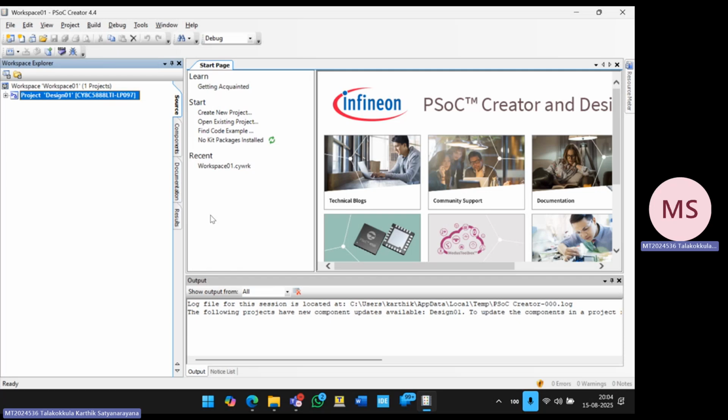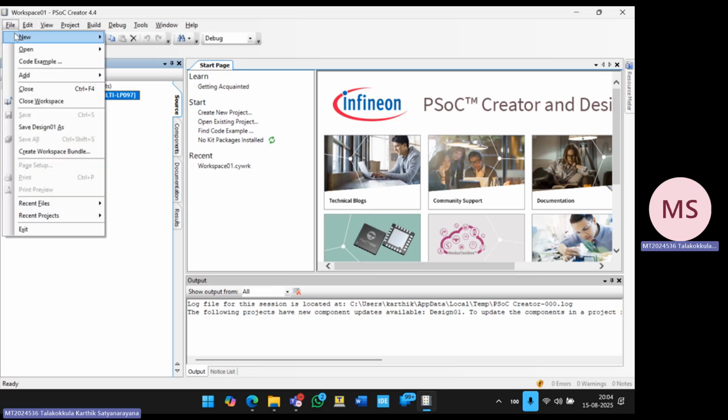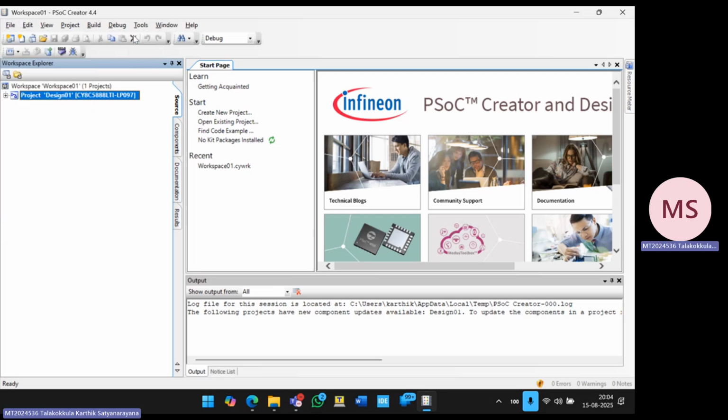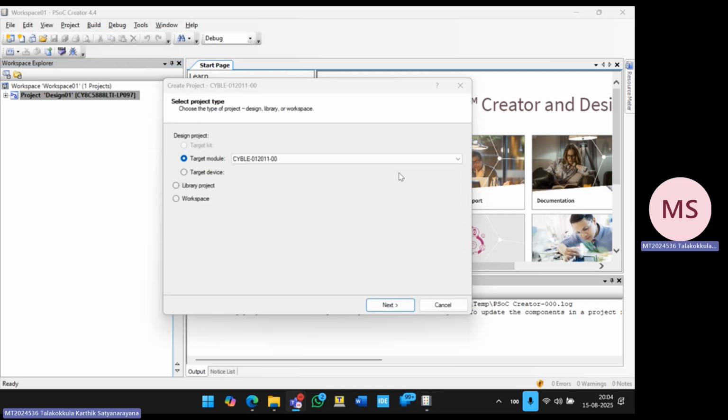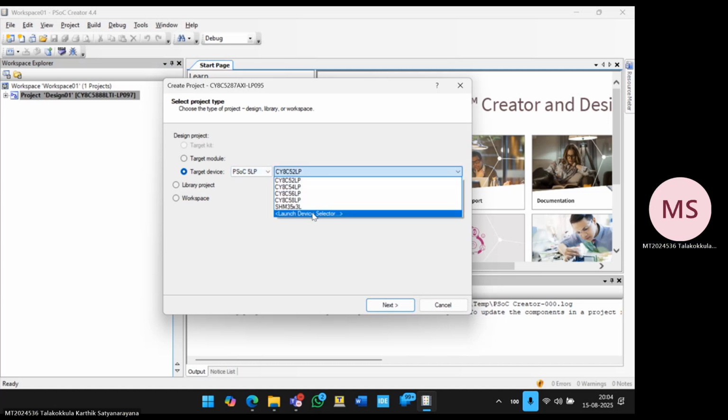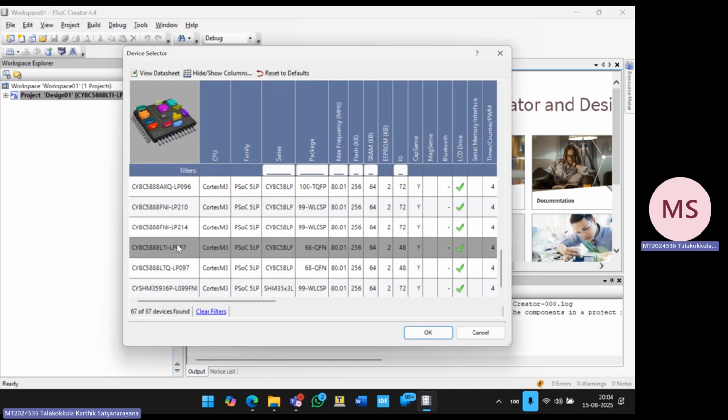This is the first look at PSoC Creator. Here you need to create a new project: file, new project, and in the target device, click PSoC 5 LP, and over here, just launch device selector and select this device.